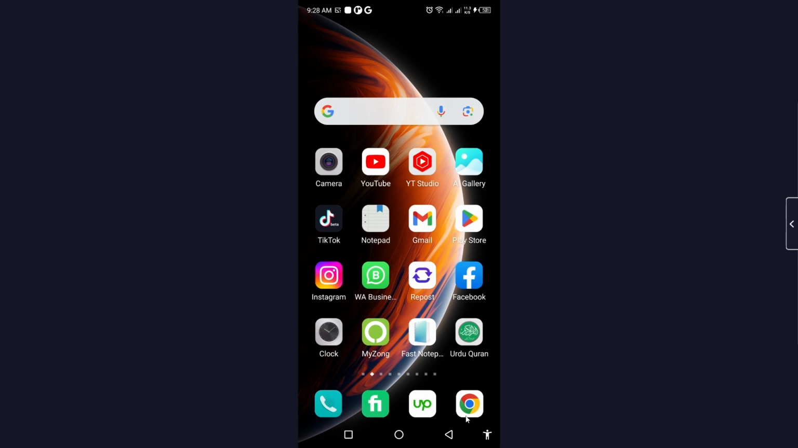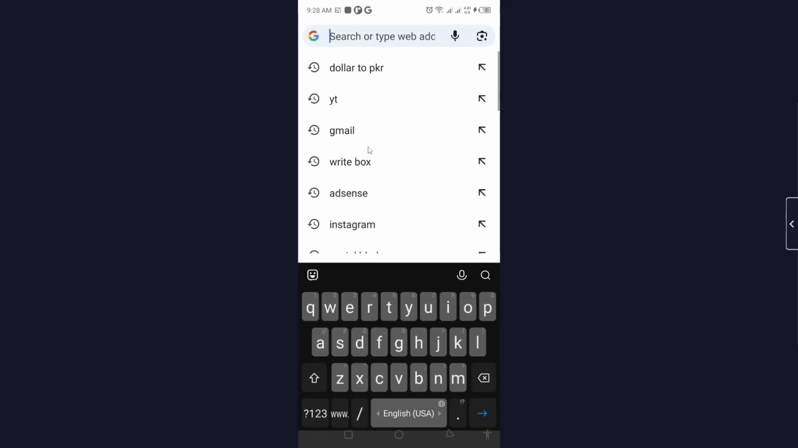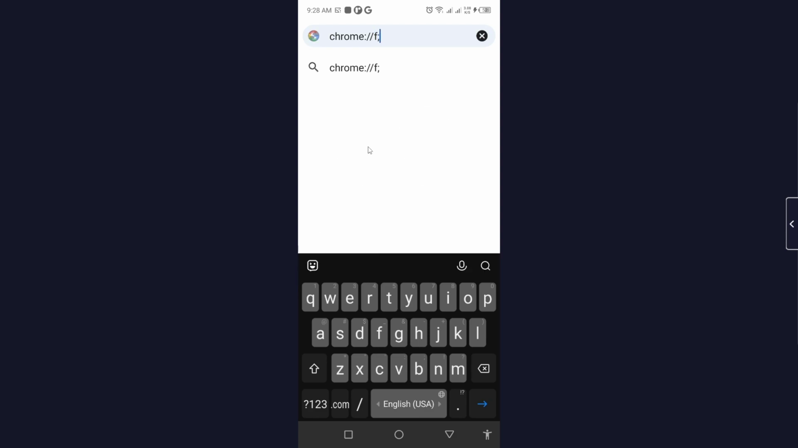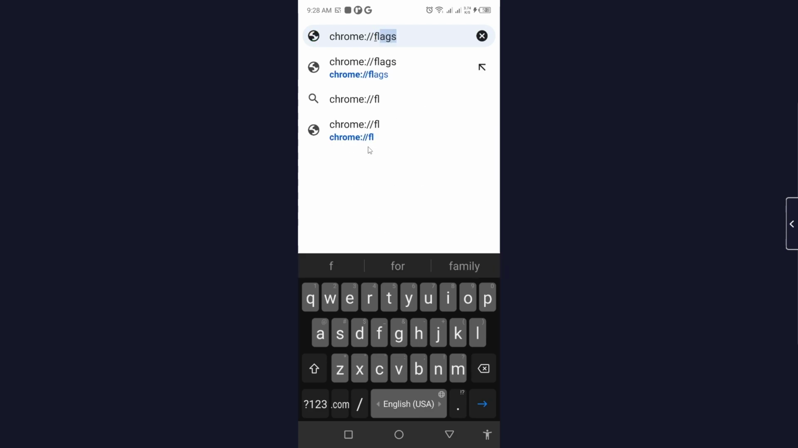So the first step you simply need to do is to open the Chrome browser. And then search chrome://flags, and you need to hit enter.